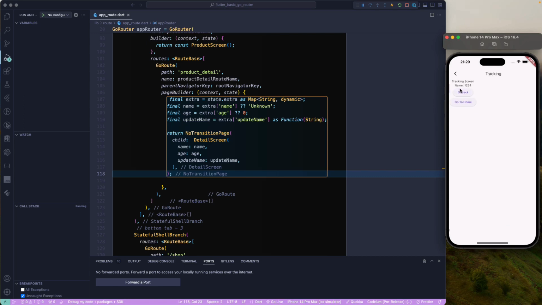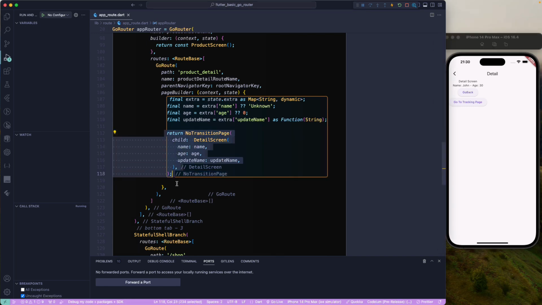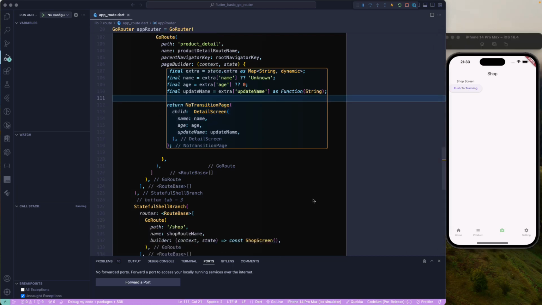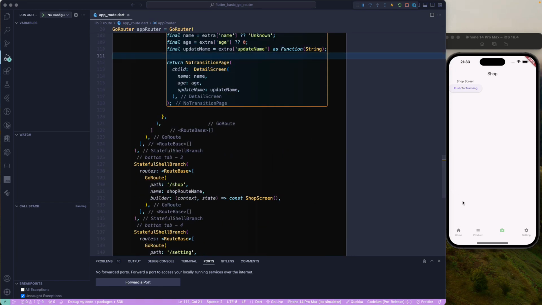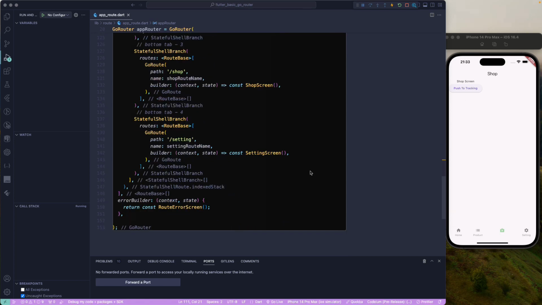That's like the push to track. So here you got a nice animation from the side, I guess, and here in the product detail you don't see that particular transition. So you can disable or enable the transition based on your requirement. Next we'll see how we can add a custom animation for one page, that will be the push to tracking page. Currently I guess it's pushing from this side, and we can add some custom transition over here. So let's go down over here, and I guess we are going from shop to the tracking page.